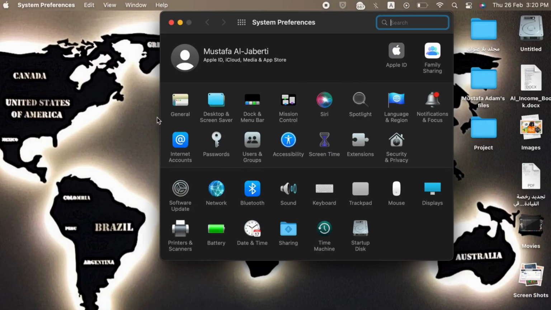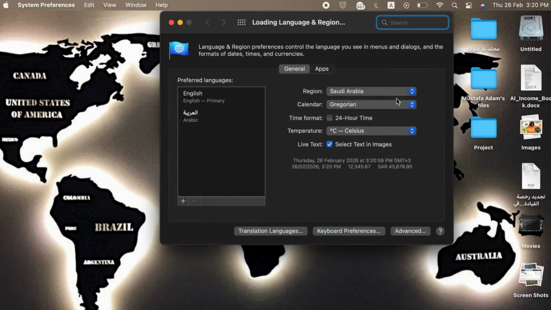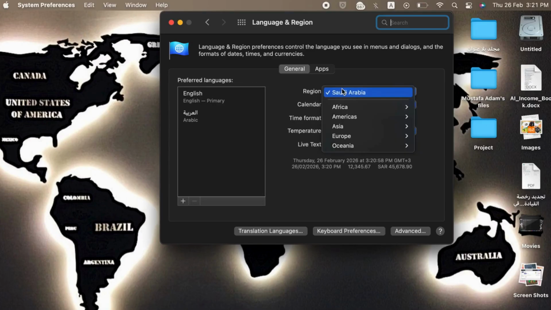You're often going to find it in the General, if you have a more updated version of MacBook. In my case, I already see it here, so I'm going to hit Language & Region. Inside, I could just go ahead and see the region, calendar, right?